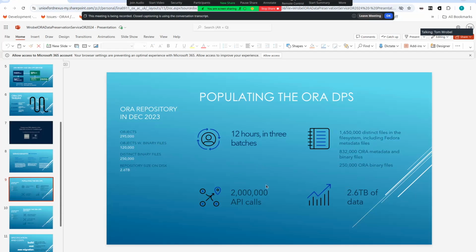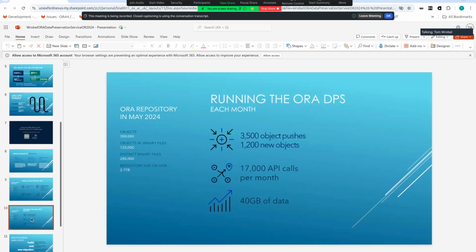We made, during that process, about 2 million API calls. I don't know, because we don't use the cloud, how this would translate to S3. This is all on-prem storage, but it gives you an idea of the scale of what we did. We created 1.6 million distinct files in the file system. 8,000 of those were metadata files, and a quarter of a million of them were binary files.